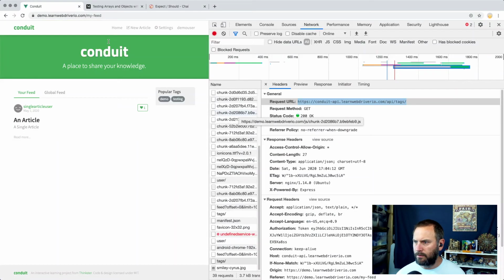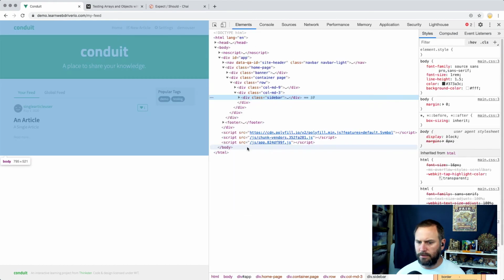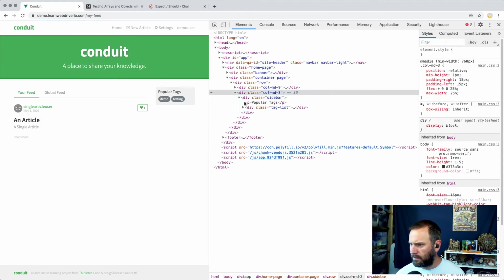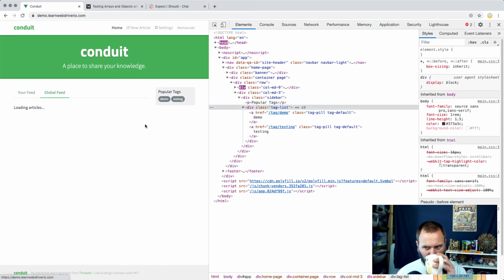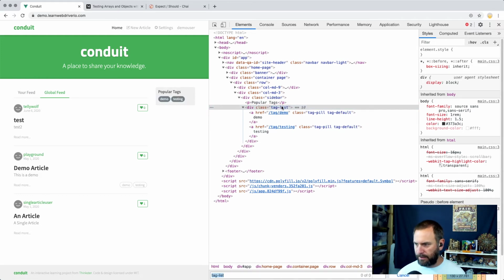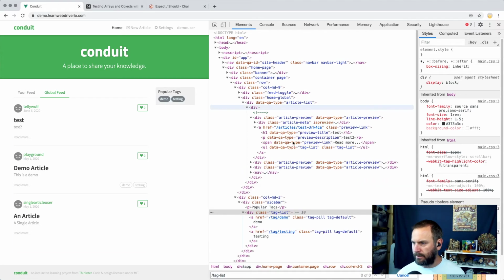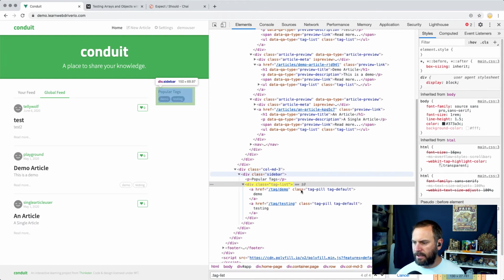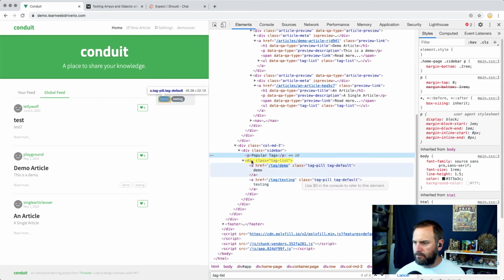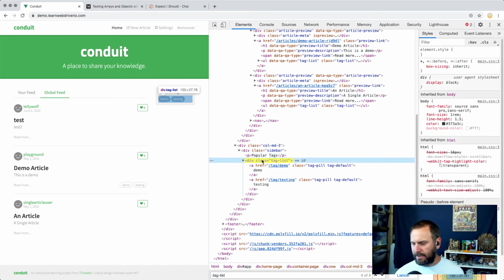I'm going to inspect this element, and I suspect if I search for tag lists, see how there's two different tag lists? Yeah, there's multiple tag lists. So I can't target this by the tag list. I can't use this class to target it, because the class is also used here, here, and here.